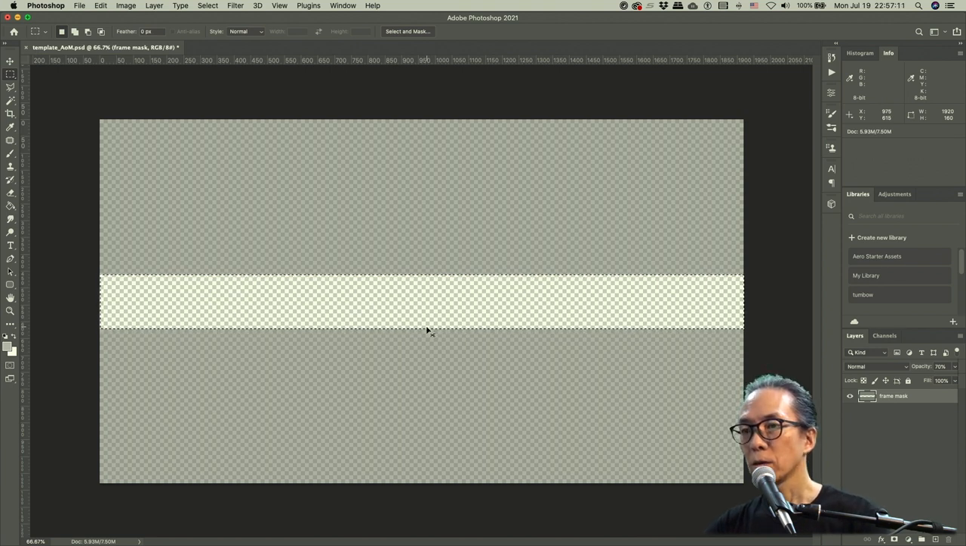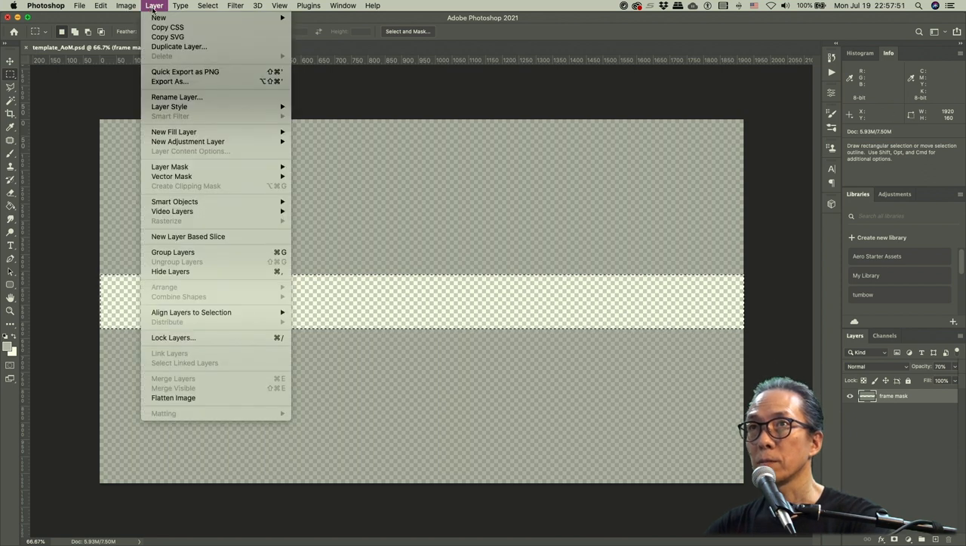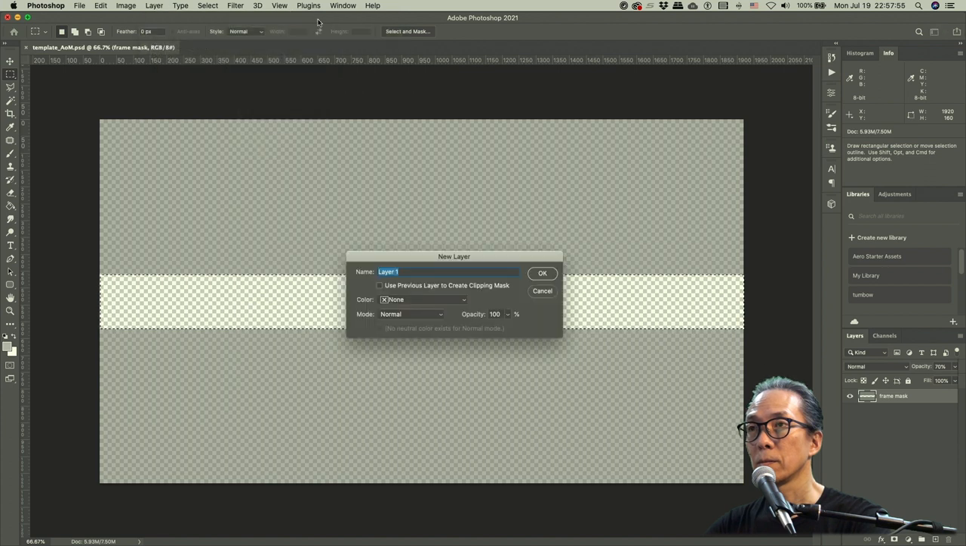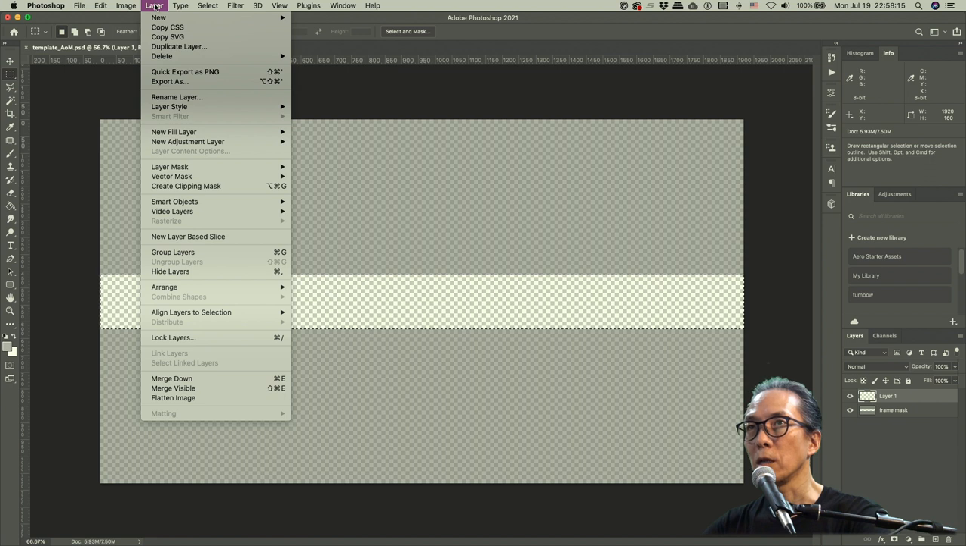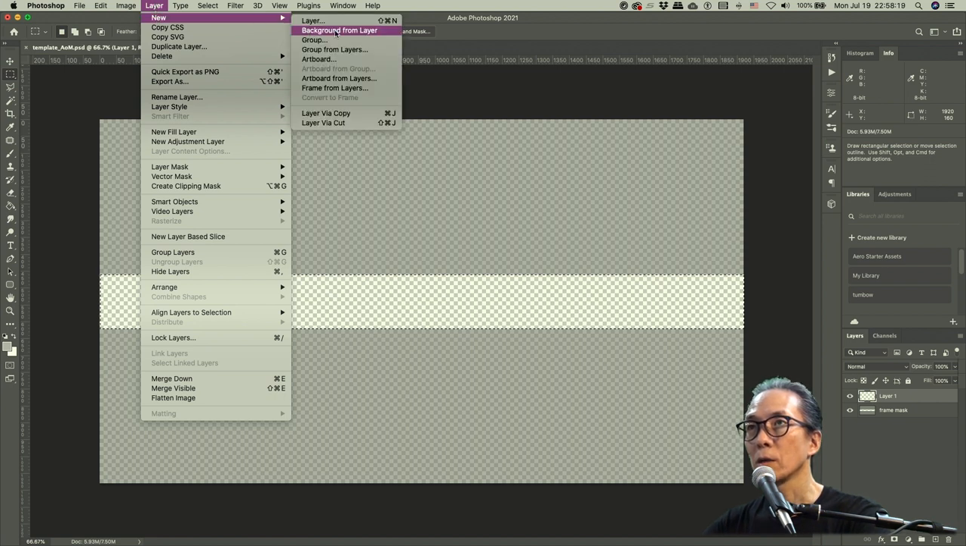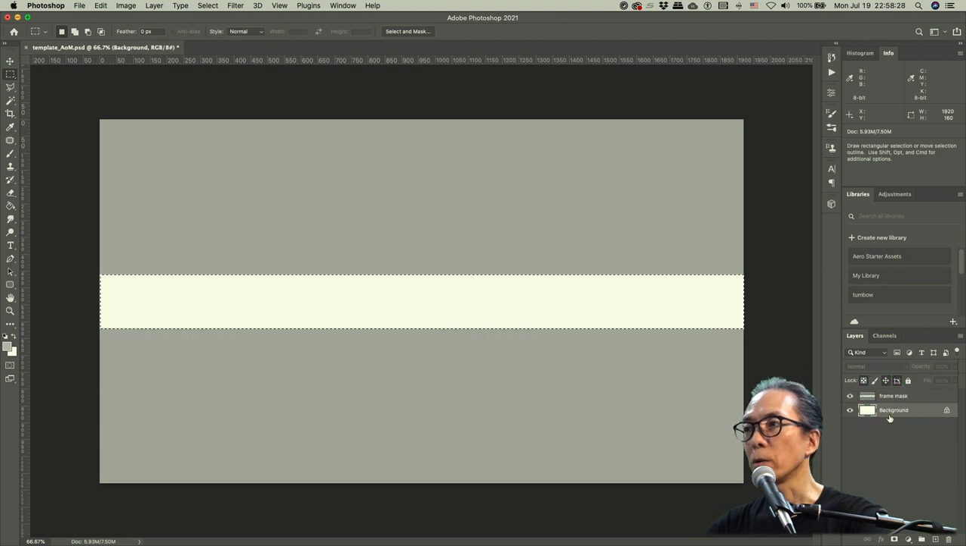So now I want to save it. After I save this, add one layer, select the new layer, and convert it to the background layer, Background from Layer, under the Layer menu. Add one layer, and say OK. Just make sure you select layer one. You can add one layer here too. And then go to the menu under Layer, New, select Background from Layer. So now you notice that it turns to a white background, and then lock.